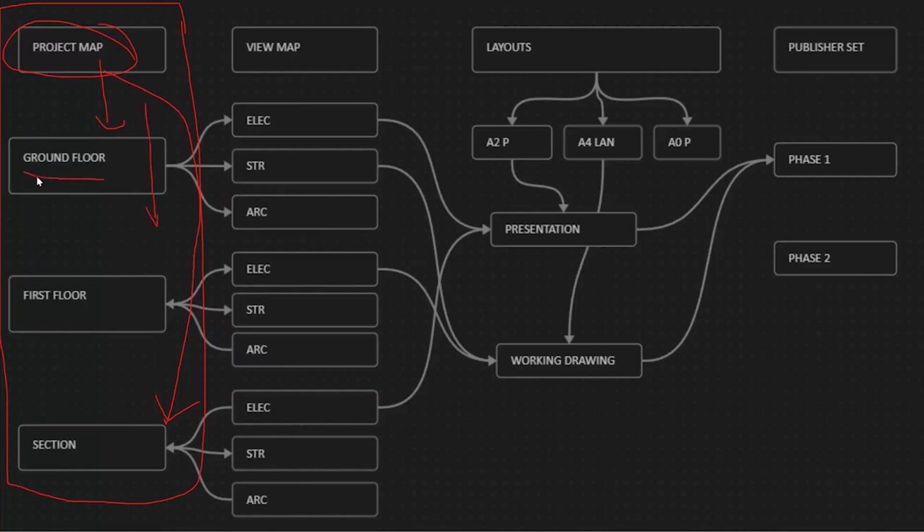Now, what happens when I have only a ground floor? How do I make architectural drawings, structural drawings, electrical drawings, and all these things for my ground floor? So that is where view map comes into the picture.